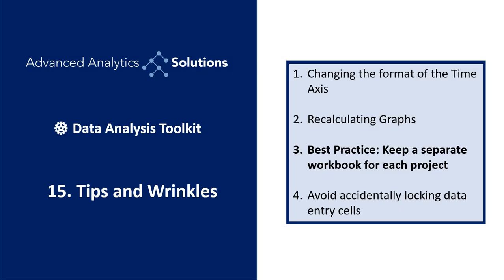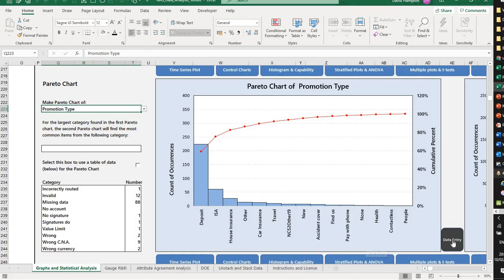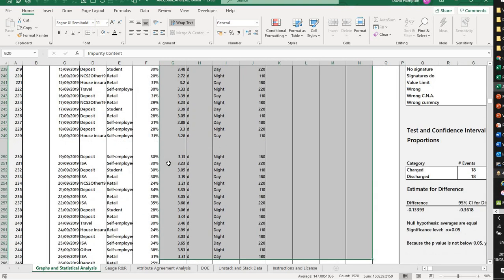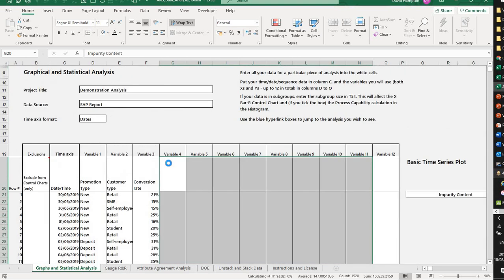Next, a comment and a confession. I'll go back to the data entry. I'm about to confess that I haven't really followed my own rules here. I would like to recommend that you keep each separate project in a separate copy of the toolkit. And in this case, I have mixed different things: this project to do with impurity content and one to do with weight and hardness, day and night shift. They can't all have the same dates.